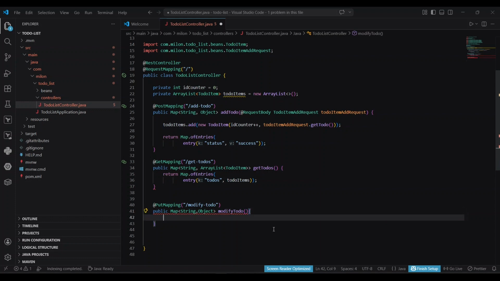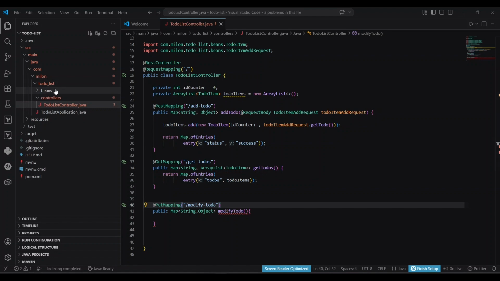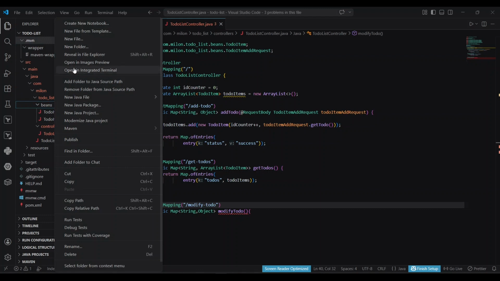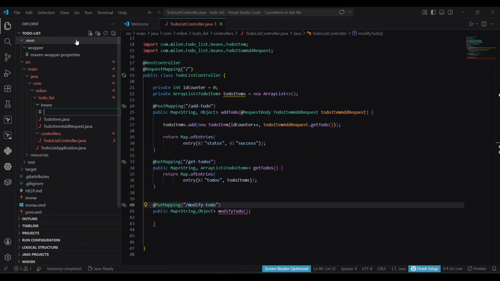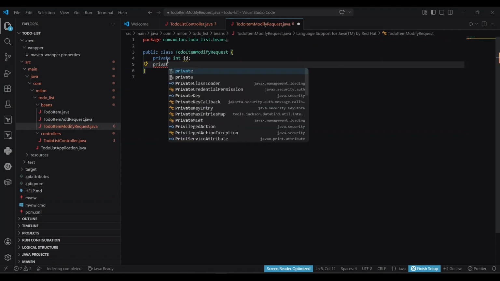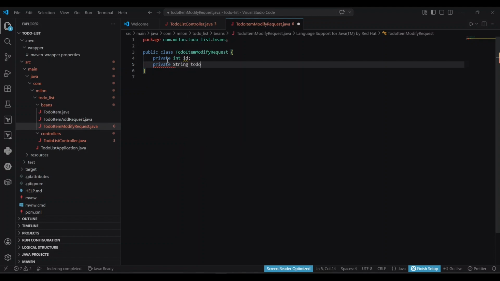Here I'm going to accept a user type, so I'm going to define that first. So in my beans I can go and define a data type that I want the request to come in. So let me just create a new file, and this is to do item modify request.java. I need two parameters over here. First of all, I need my ID. I need to know which to do I am modifying, and I also need my modified name.